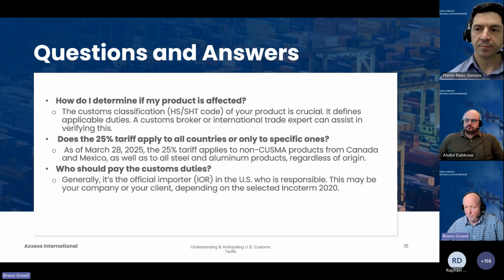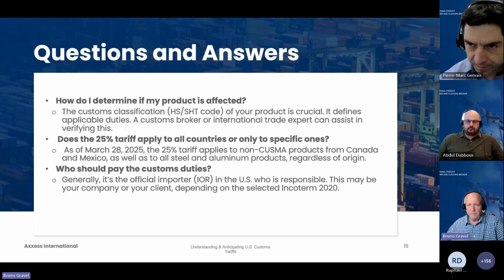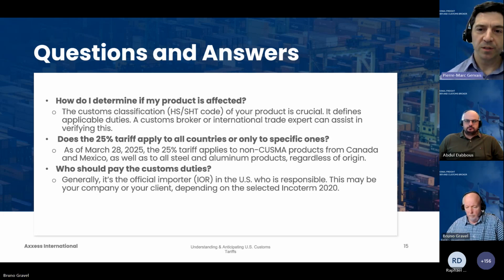We will cover a few questions that we received, the most frequent ones that we got in the last few weeks. So how do we determine if my product is affected? The most important thing to know if your product is affected or not is to look at the customs classification. So the HS or HTS code of your product, that's crucial. It will often define if duties are applicable.